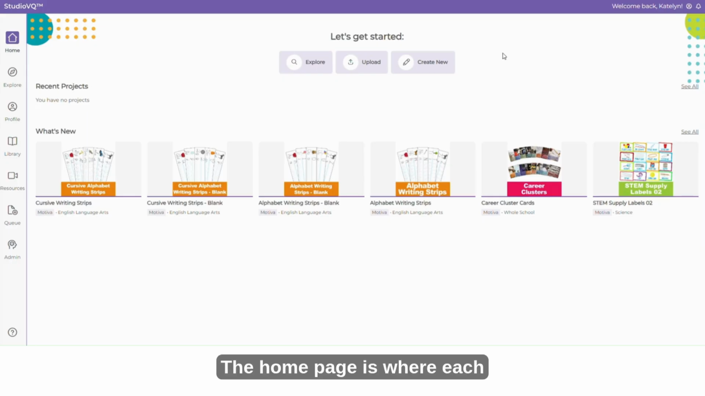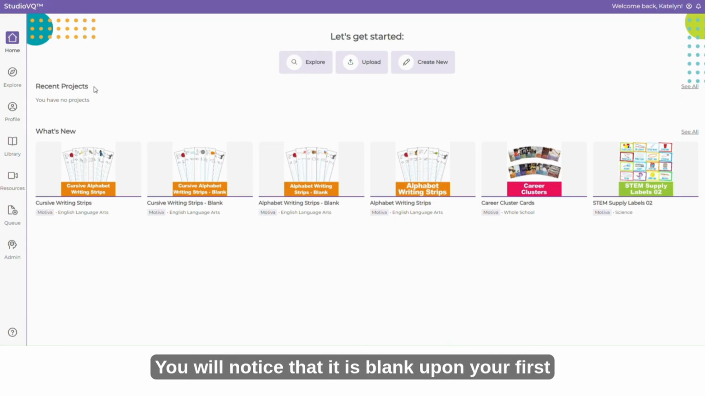The home page is where each new project or job starts. You will see that we have two visible rows here. One labeled Recent Projects and the other labeled What's New. Recent Projects displays your most recently worked on jobs. You will notice that it is blank upon your first visit to the cloud-based platform. This is because you're brand new to the site and haven't had the opportunity to create anything yet. What's New updates with new templates, collections, or assets added to the platform.